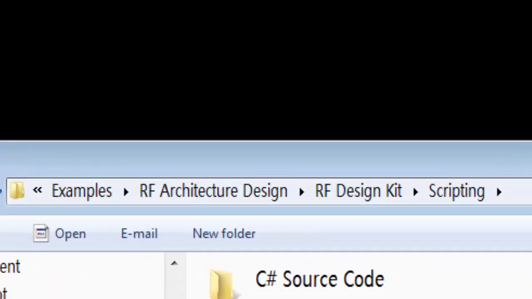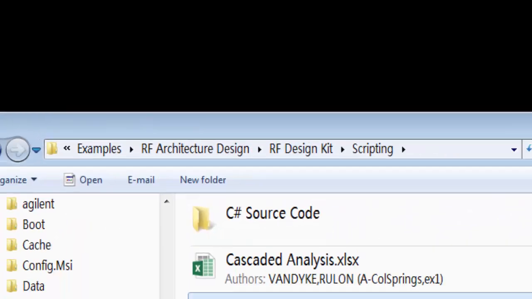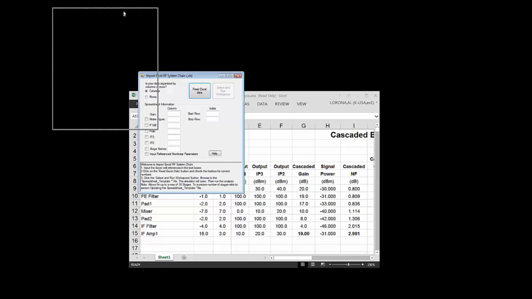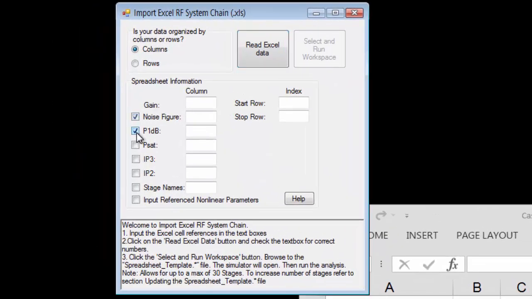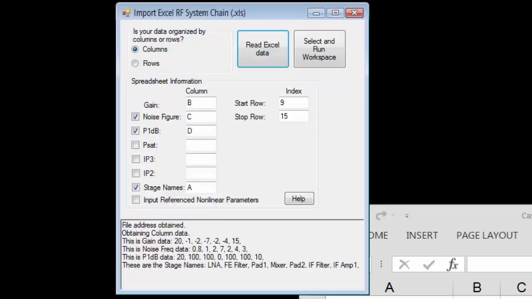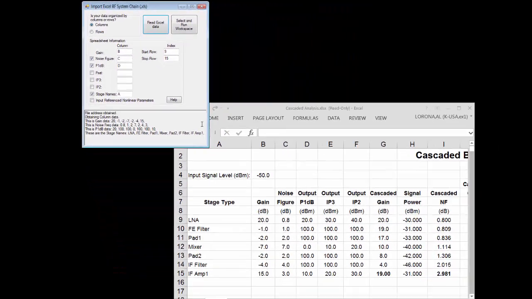Now we start the utility, which is found at this path. Fill in the fields according to the spreadsheet. When you're ready, click on the button Read Excel Data and choose the spreadsheet to import. The messages say that the data were read successfully. If anything goes wrong, it will be reported to you at this point and you can correct any mistakes.